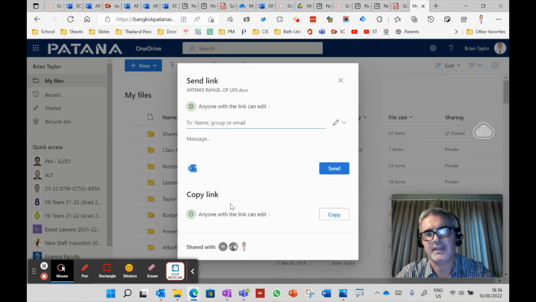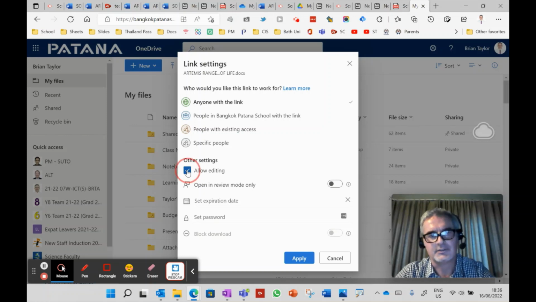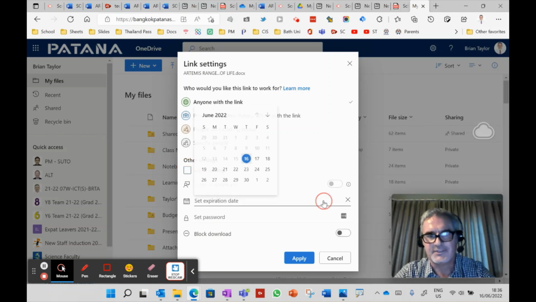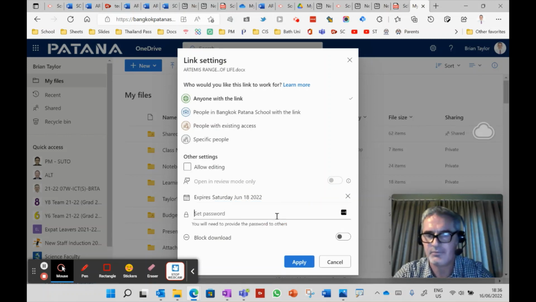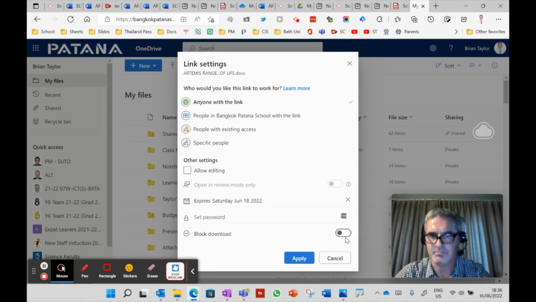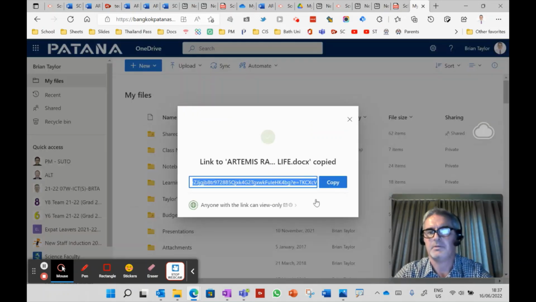So when I click on share, it gives me the same sort of features as Google. But now when I click on anyone with the link, I can stop editing, but I can set an expiration date. So 2 days in the future, when I share that link with somebody, it's gone. I can also set a password if the data is sensitive, and I can block the download. Click apply, get my link, send.